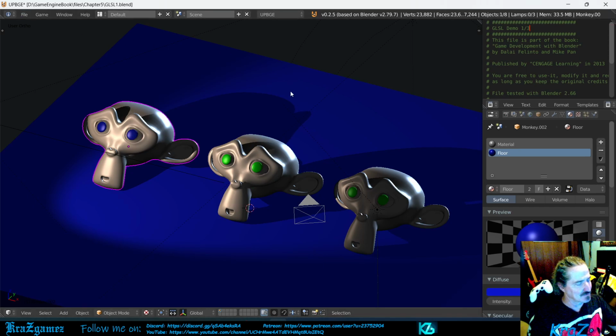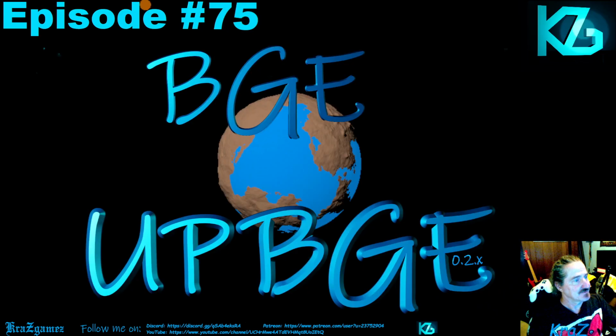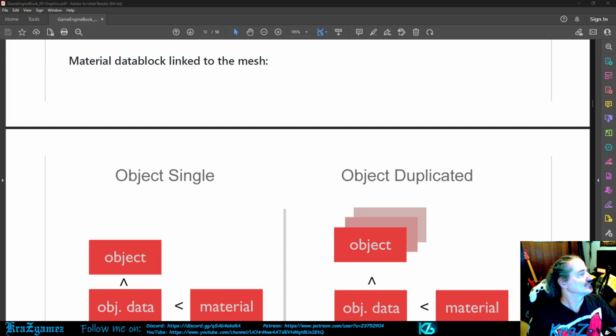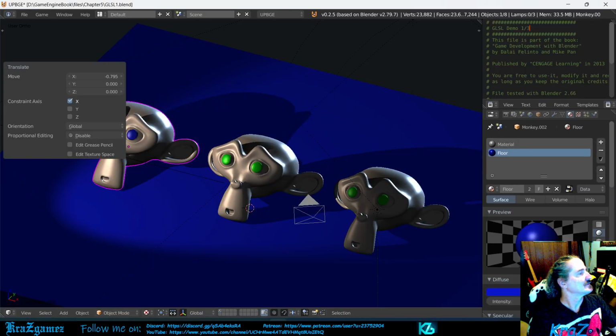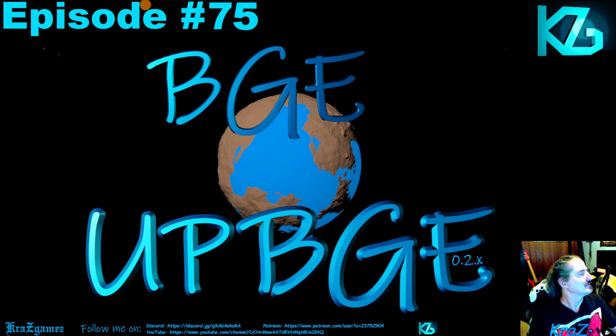All right, so let me, whoops, got that one. There we go. That's what I was trying to go to. Okay, so again, that is page 13. Okay, material data block linked to the mesh is where we're leaving off. So next week we'll continue on from there.